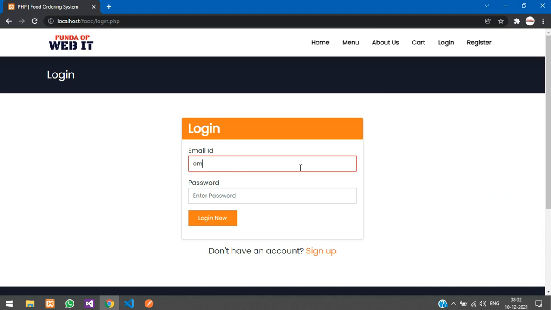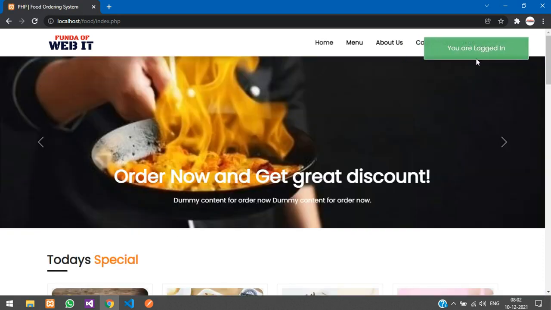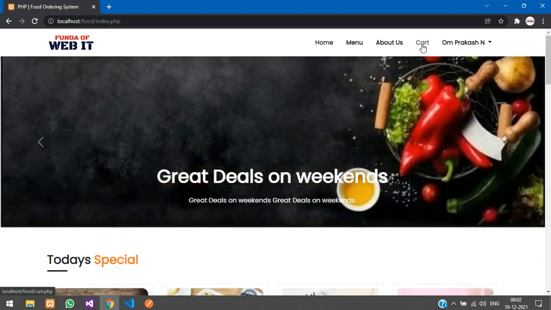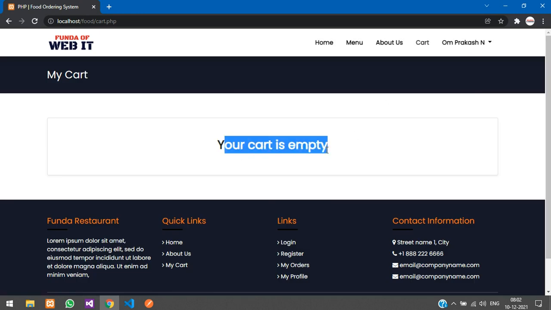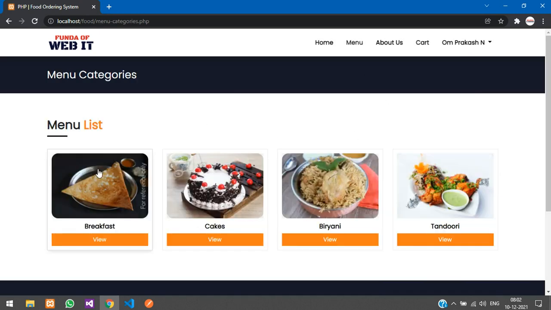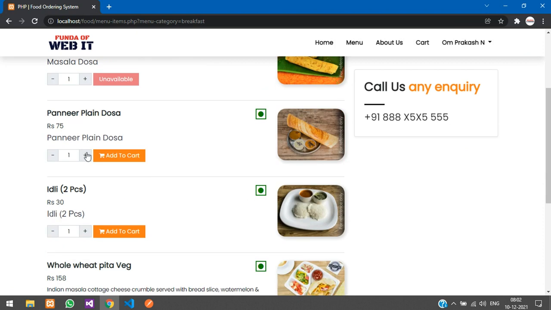Login and show you. So it logged in successfully. Now let me go to my cart. Your cart is empty. So let us go to menu. And here let me select two quantity of 75 rupees. Add to cart, product added to cart. Now once again, if I just try to add that, it says already added to cart.